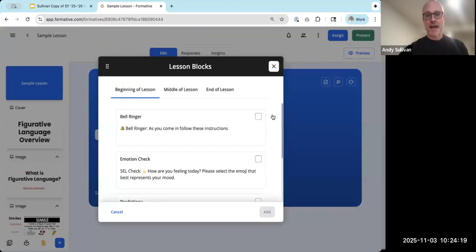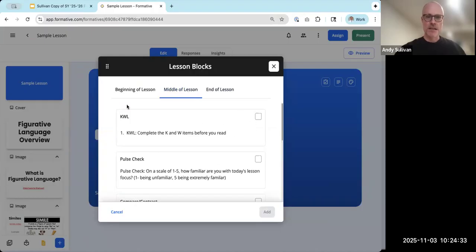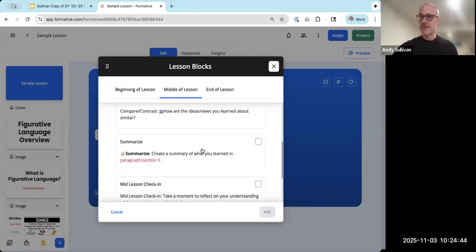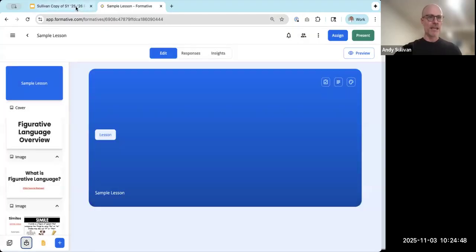That allows me to add templates to either the beginning, the middle, or end of my lesson that are aligned to what we might hope to see from students or what we might elicit from students during those portions of the lesson. So I can add to the middle of the lesson something like a pulse check, similar to the self-reflection or self-diagnosis that we started today's session with. Compare, contrast. You'll get a chance to explore these if you like during our upcoming activity break, which will be here in just a moment.